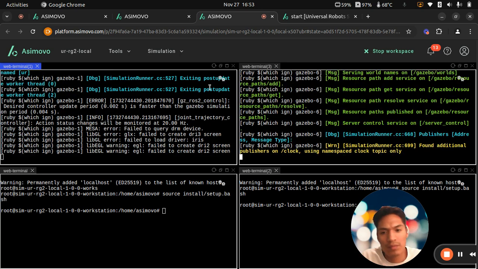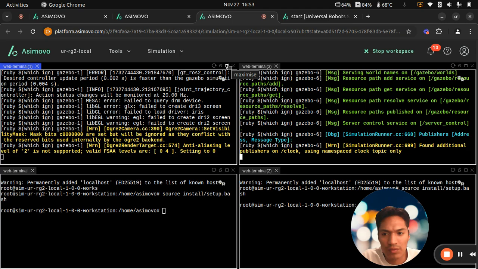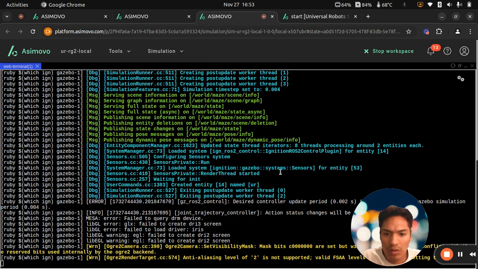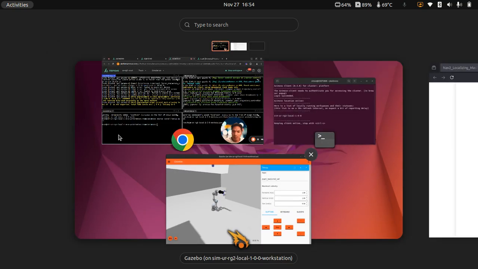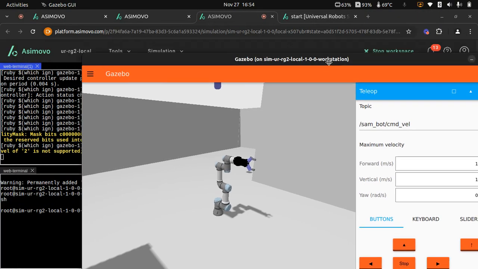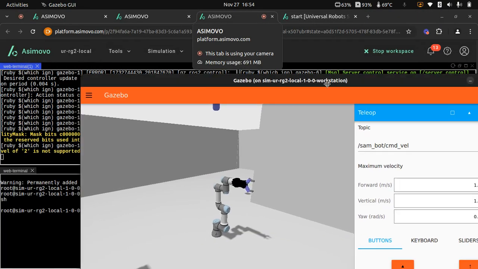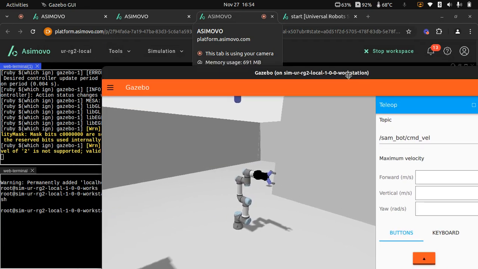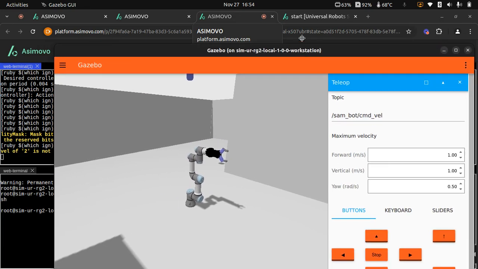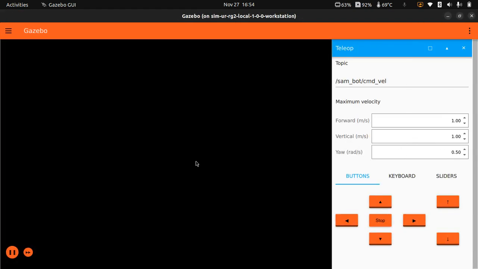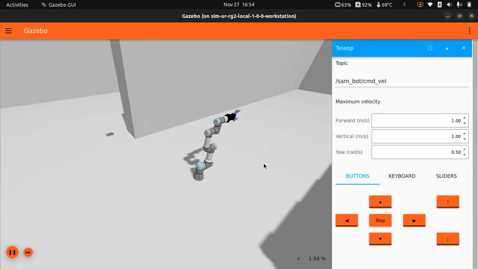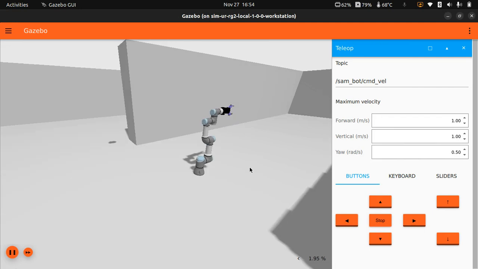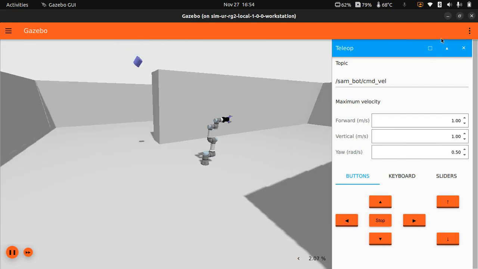Okay, yes, that was strange. I think I forgot to source the project, even if it was compiled previously, because you can see here that now the robot is in the world and everything is running, right?